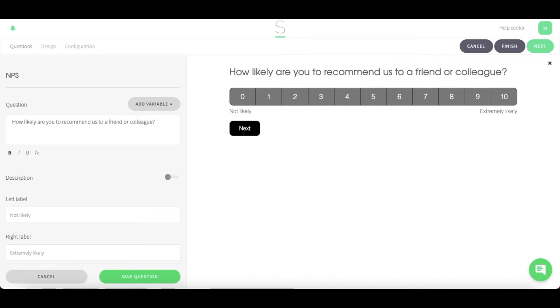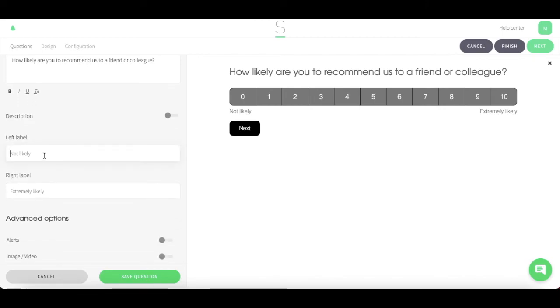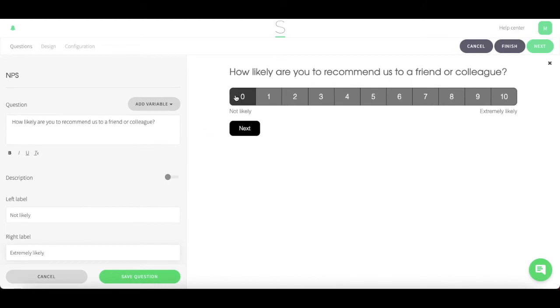It is generally used by big enterprises in order to learn the perception that consumers might have of them. For example, the question can be, how likely are you to recommend us to a friend or colleague? In the label section, you can edit the text that appears on both ends of the values. For example, not likely and extremely likely.